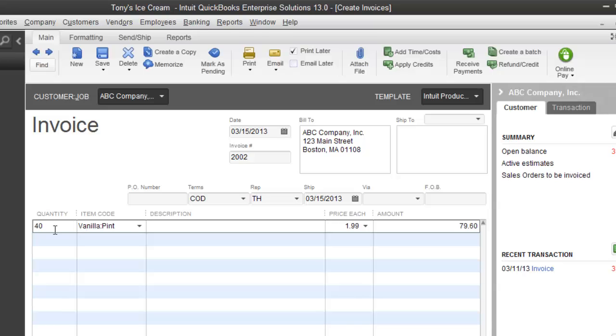Now it's saying, wait a minute, we've got 40 pints of vanilla. Notice it puts the word vanilla, a colon in the word pint. I'm going to now come over here, and what I didn't do before is I did not type in a description. I'm going to type in pint of vanilla. I'm going to hit the tab key. I'm going to go over. The price is $1.99. It calculates it out. It says $79.60. Great.